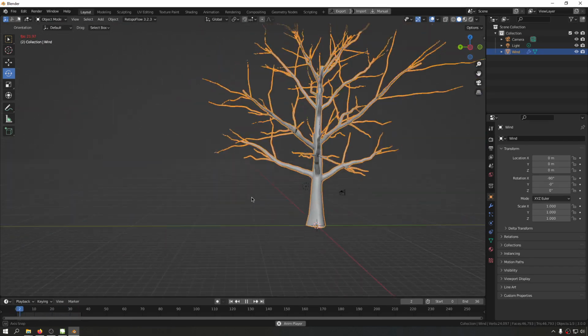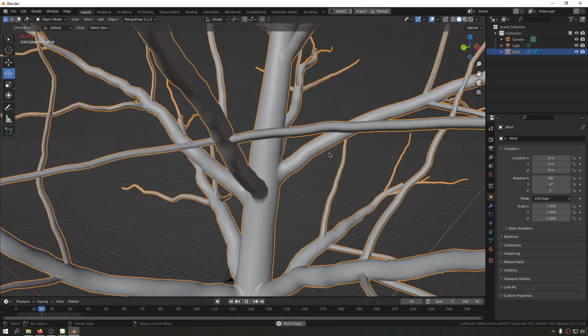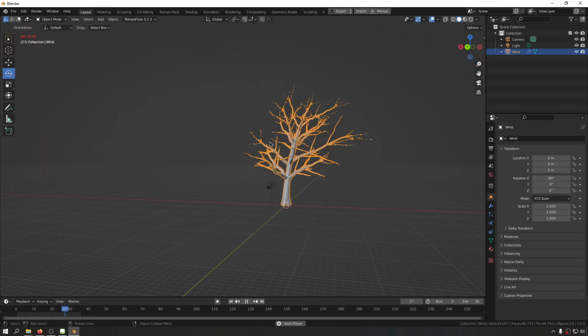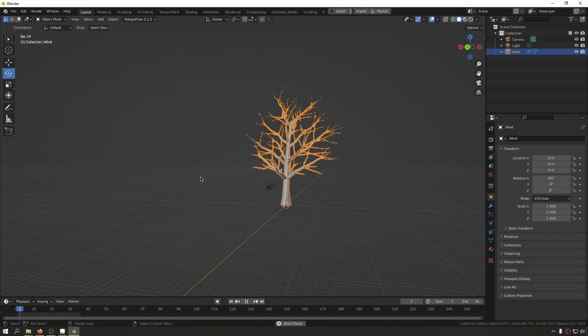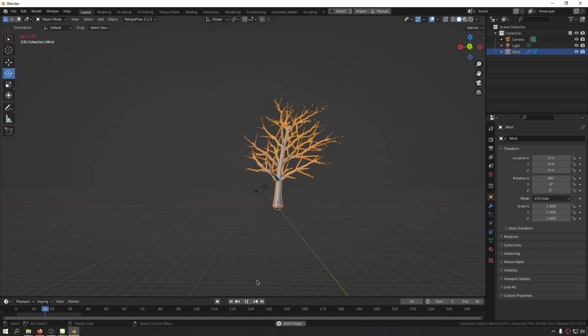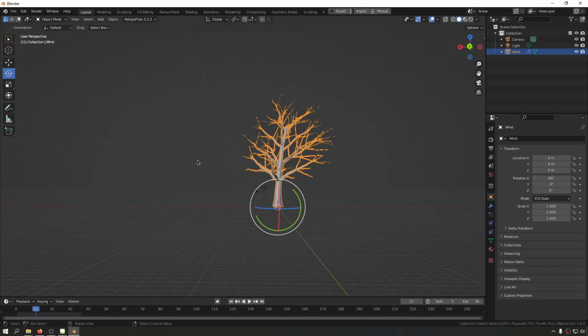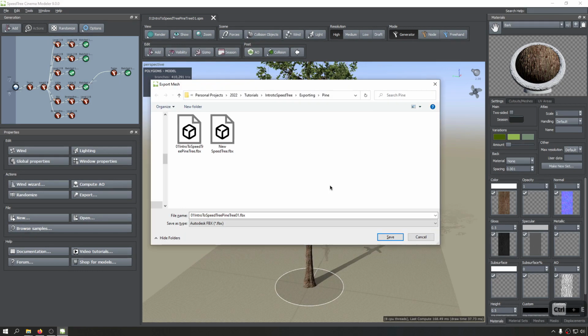And we're getting the amount of wind, which was 1, which actually was quite a high amount of wind, and it successfully created a wind animation for us as well. So the next option, again, I'm going to export this as FBX.